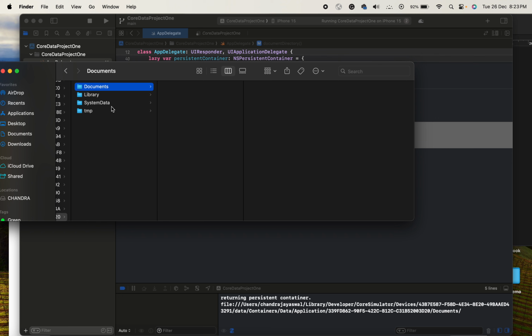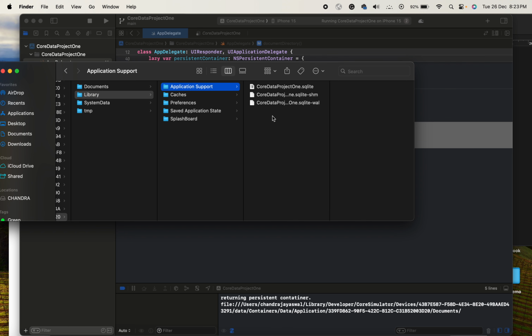Next to the documents directory you will see Library. Tap on there, and then Application Support, and here you can find the SQLite file of that database.